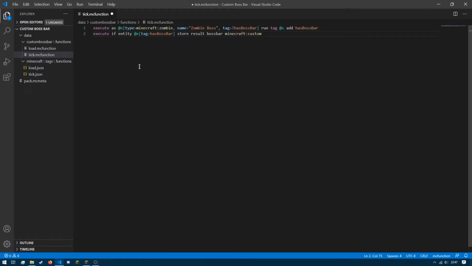minecraft:custom boss bar. We're going to store the value that we get when we run data get entity tag equals has boss bar. And in order to use the data thing on all entities, you have to limit that to one entity per call, and we're just going to store that health value in the boss bar.